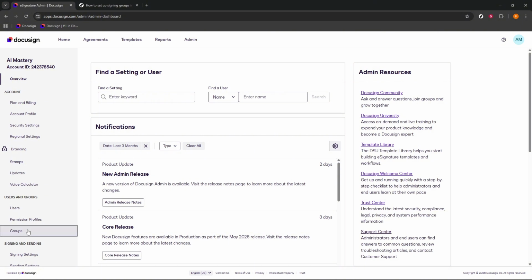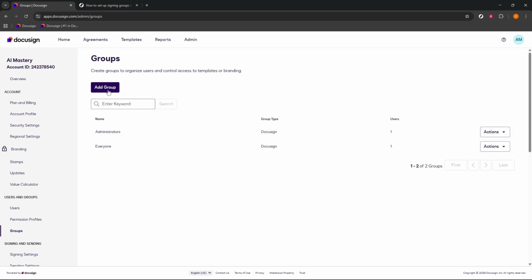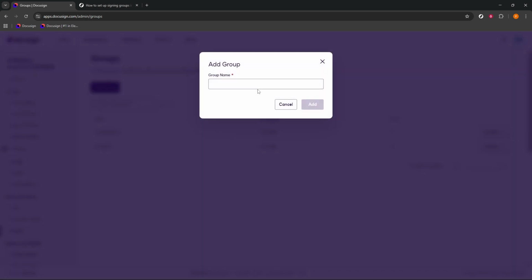Give your group a clear, descriptive name that reflects the role or function, so senders can recognize it easily when building envelopes or templates. Keep names short and consistent with how your organization labels teams.